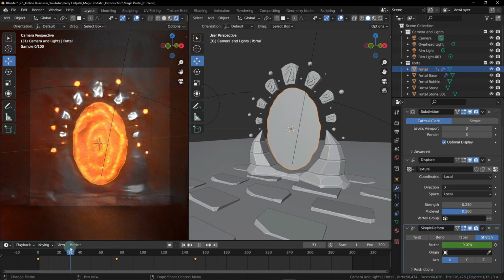And we're just going to do that 2 more times here along this timeline, so that over the course of this animation, the portal just kind of stretches vertically, and then it settles back into the original shape. You could almost think of it as like a breathing animation. So it's taking an inhale here, and then it's exhaling again.